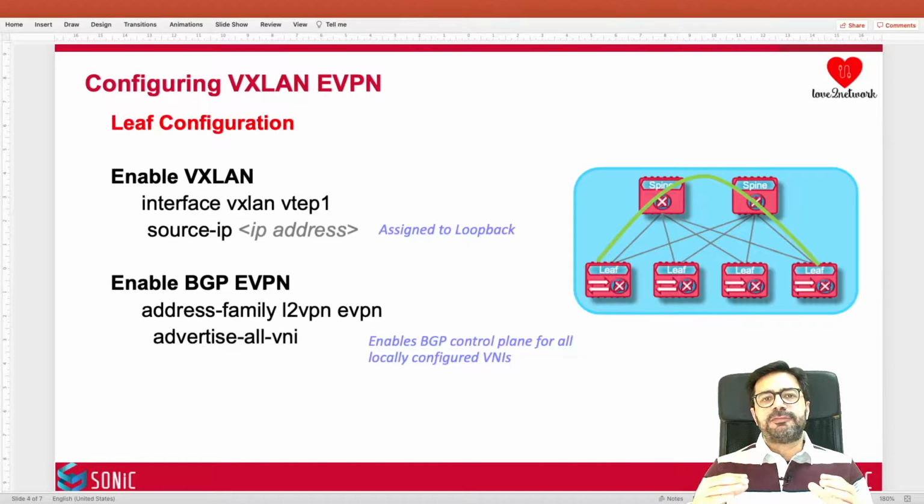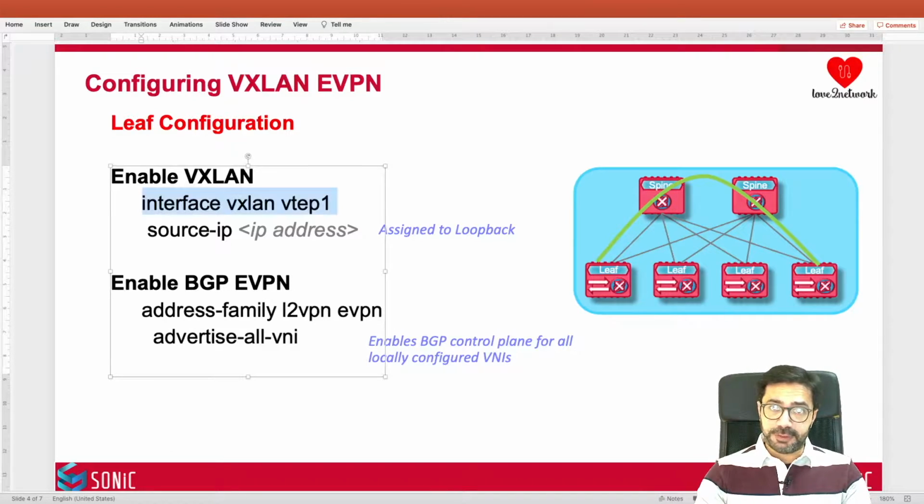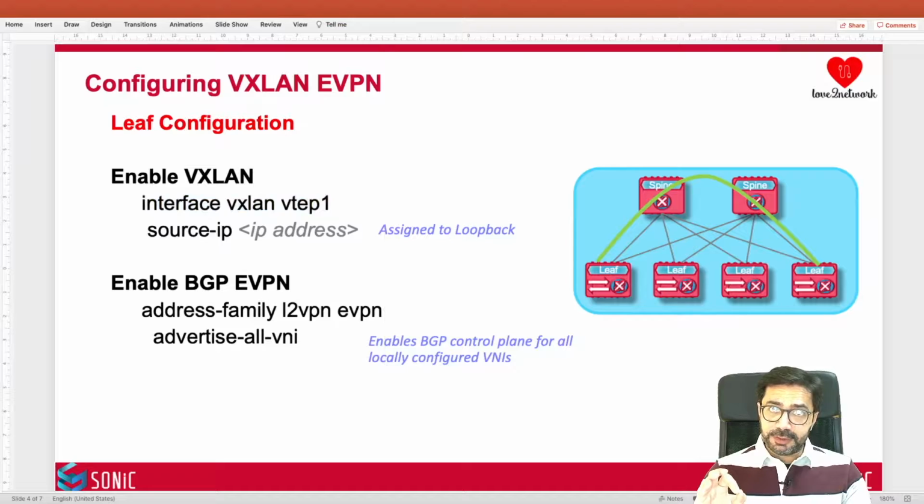In case of leaf, the configuration is a little bit more involved. So you start by configuring this VXLAN interface. Remember, this is the interface which will be used for all the VXLAN tunnels. VXLAN tunnels will be initiated and terminated on the VXLAN interfaces on your different leaves.